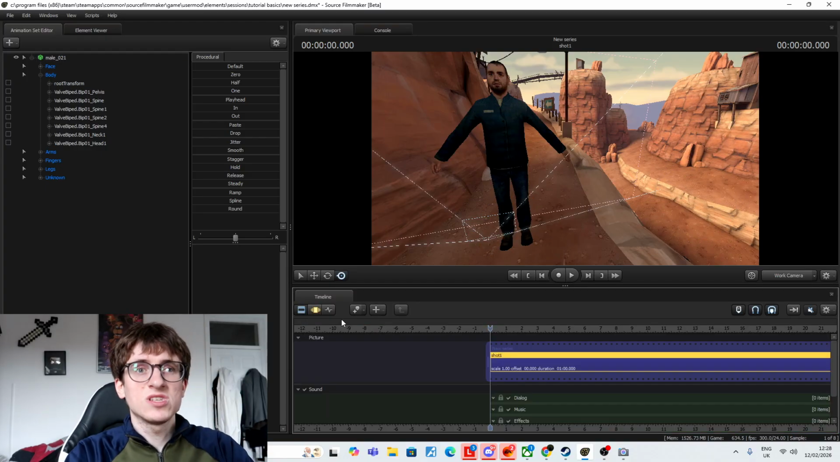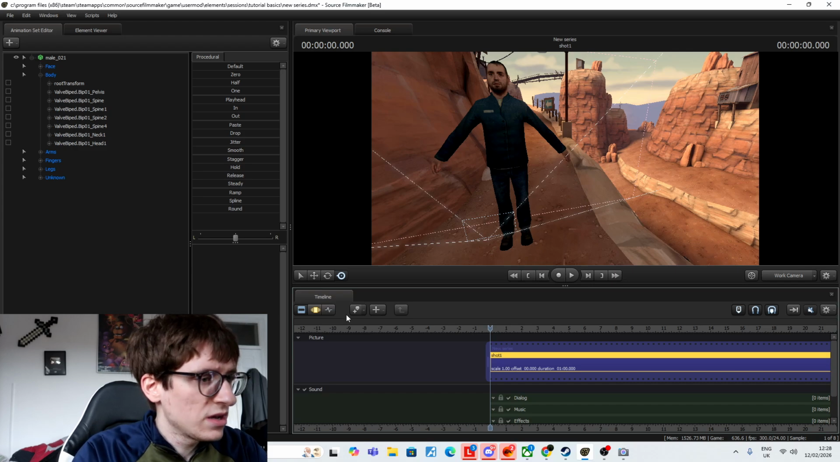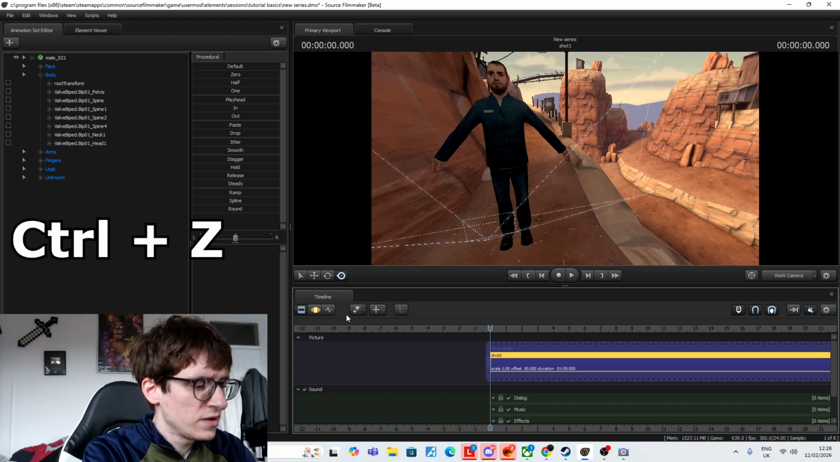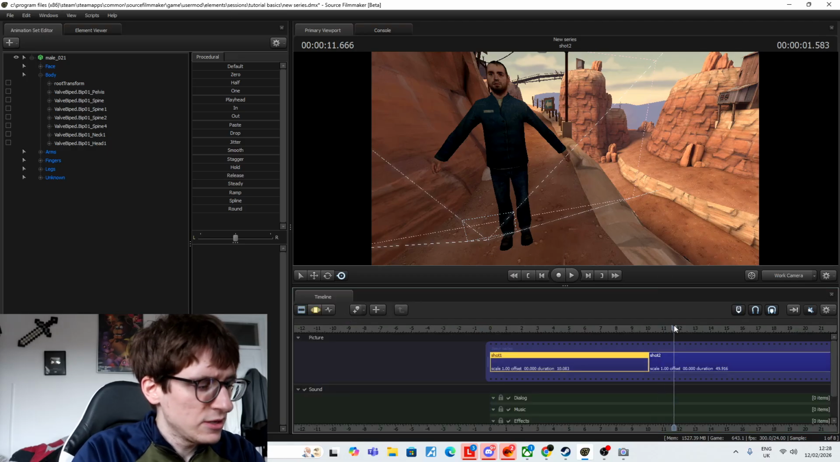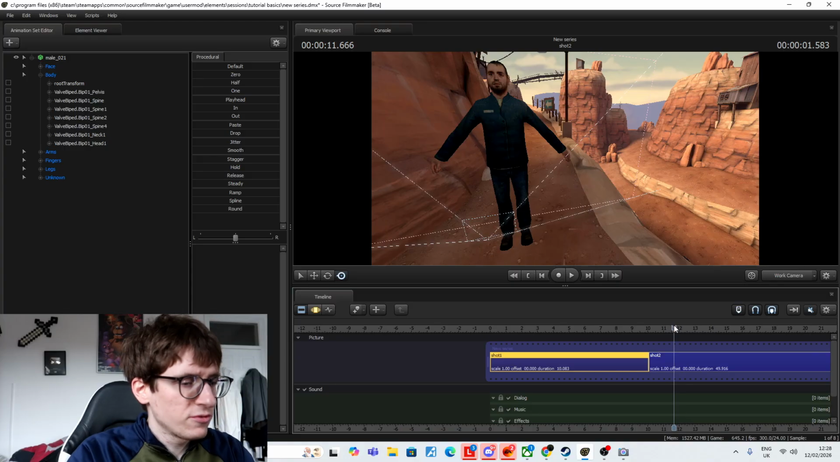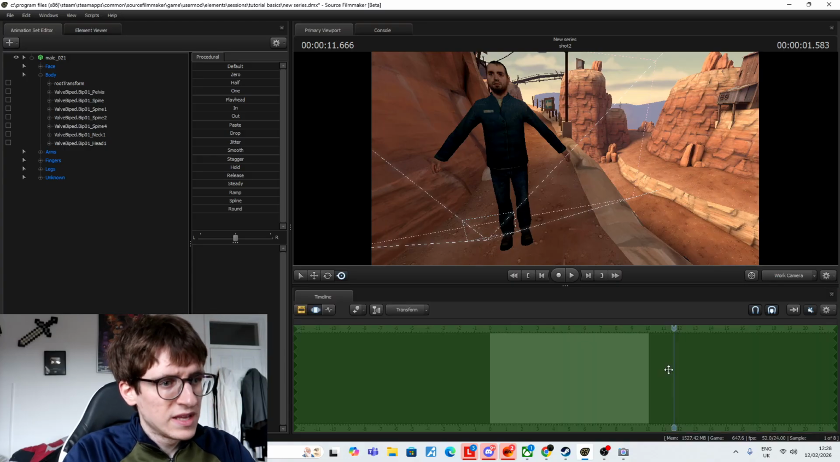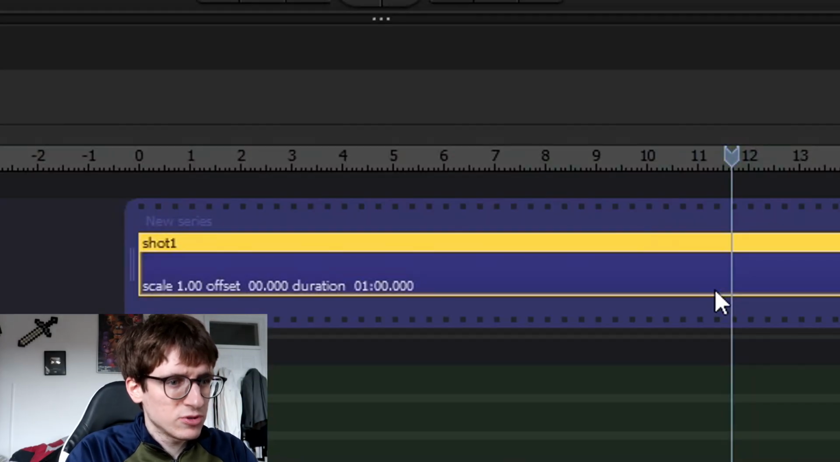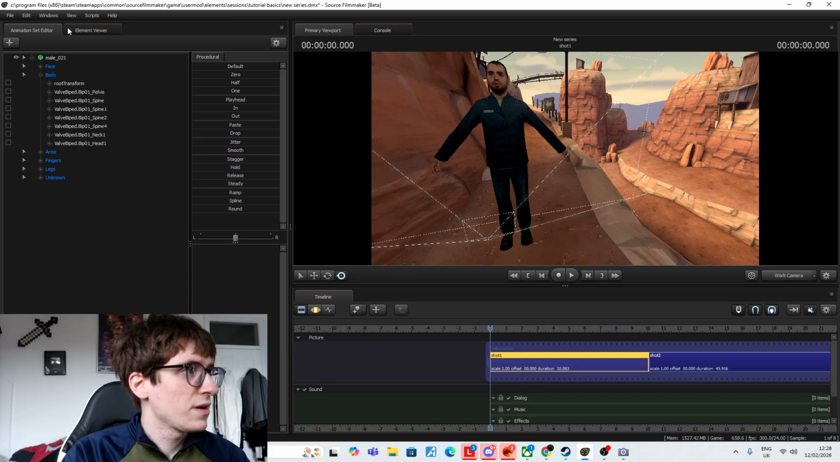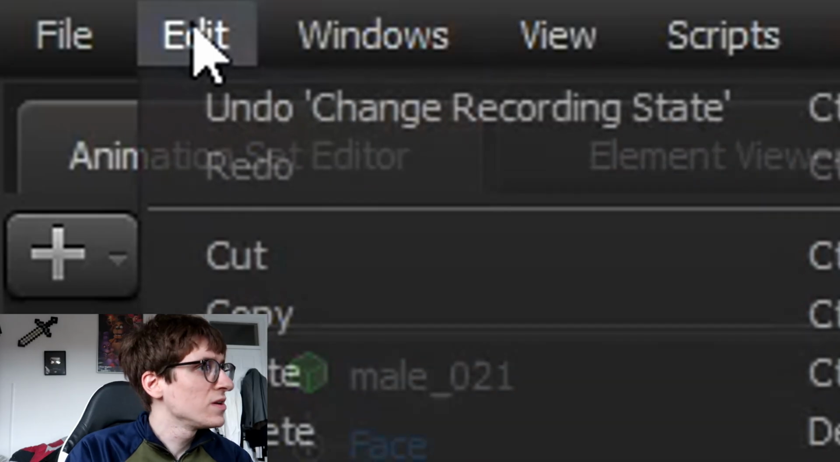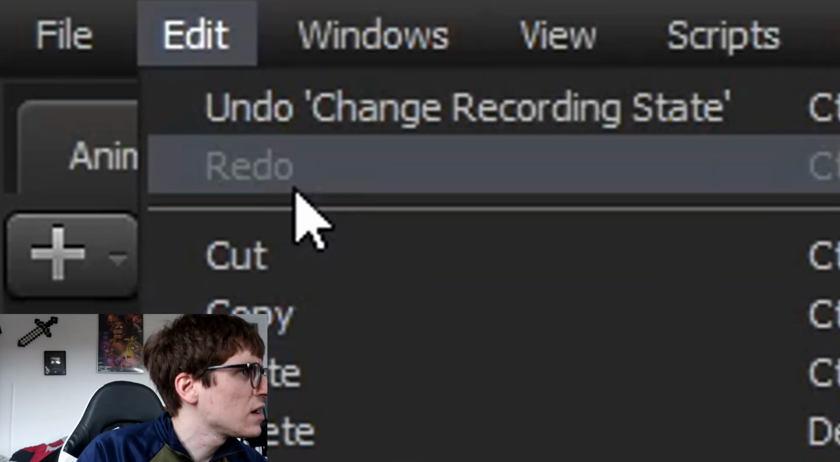And by the way, in order to undo changes, you can hold down Control and tap Z. So as you saw, I made shot 2 and made a little bit of an adjustment. But if I wanted to undo that, I'll hold down Control and tap Z, and just keep on doing that until I'm back to shot 1. You can also undo by going to edit at the top and then hitting undo.